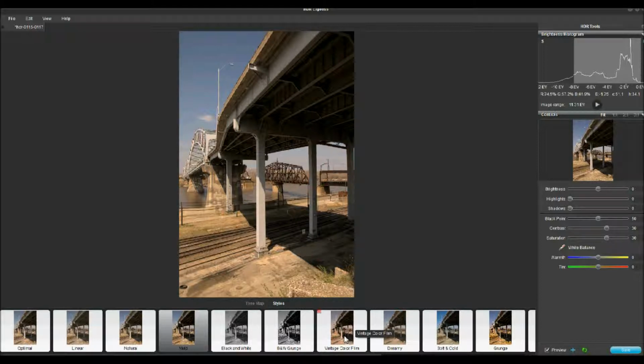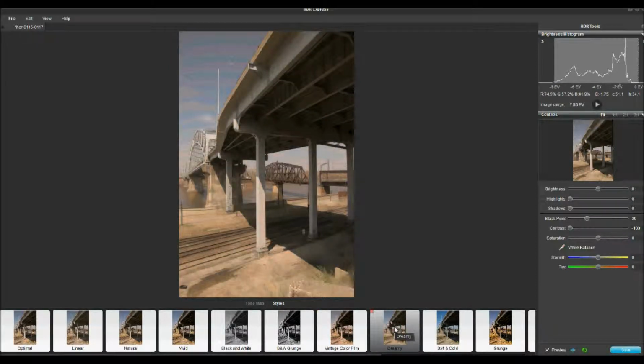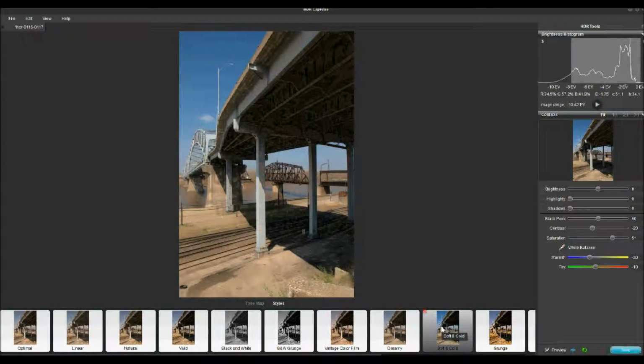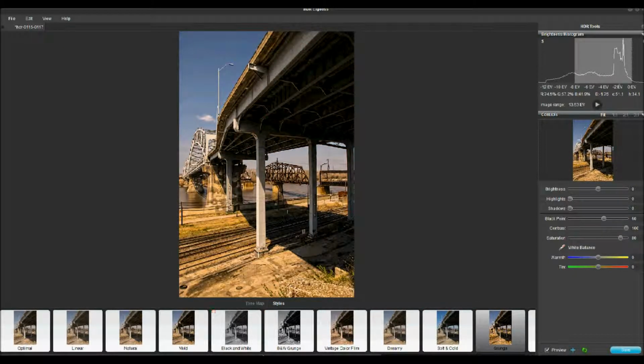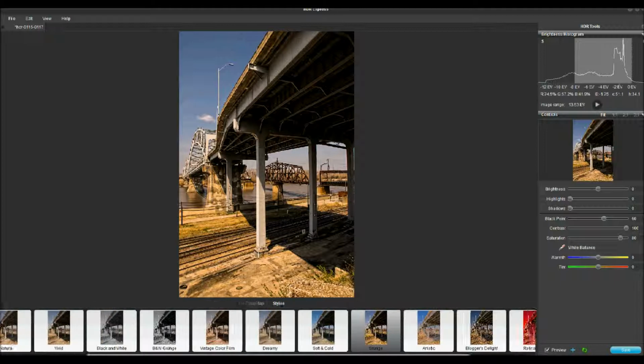You have some odd things here like a vintage color film and a dreamy one that basically just takes all the detail out. You might use it, but to me it sort of defeats the purpose of having HDR. So there's a soft and cold version, a grunge version, and as you can tell, this is getting close to what I showed you earlier, the way I actually finished up this.